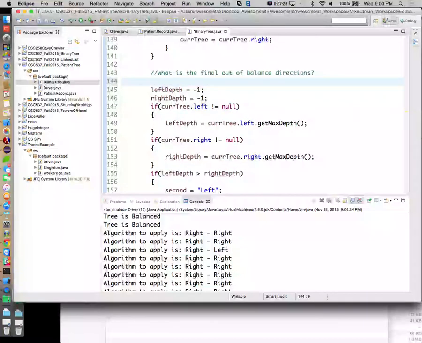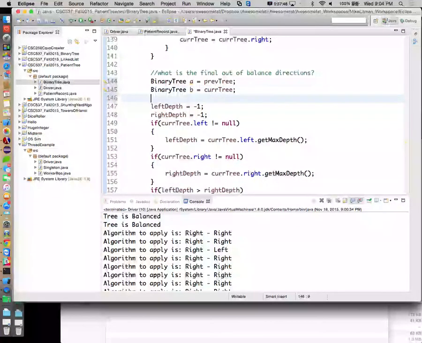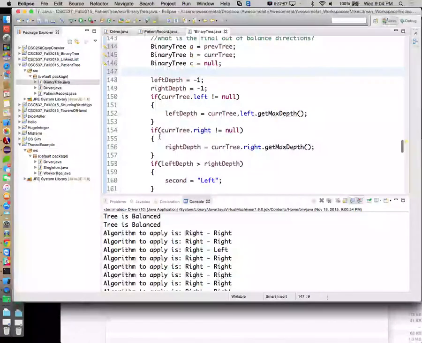All right, so when I get here, we can go ahead and say binary tree A is equal to prev tree. Binary tree B is going to be curr tree. And then binary tree C is going to be determined down here. Right? Okay.